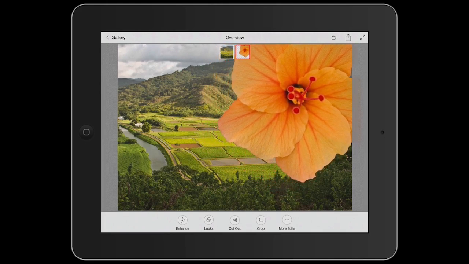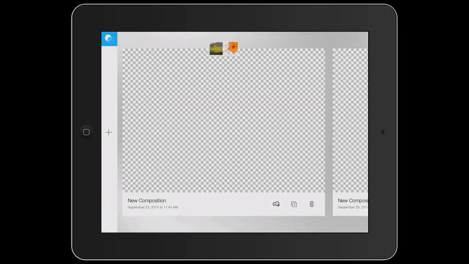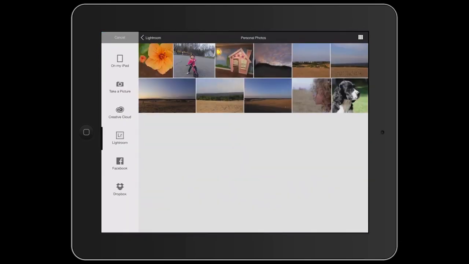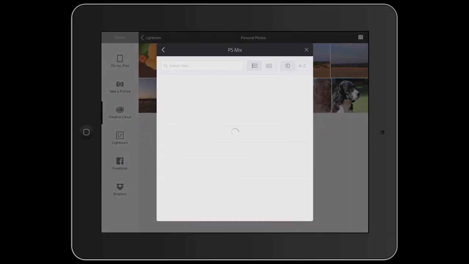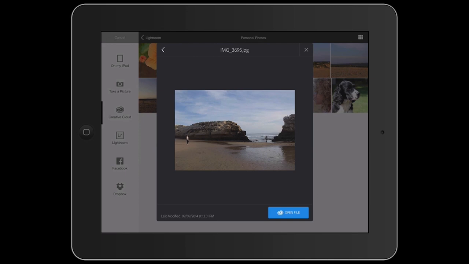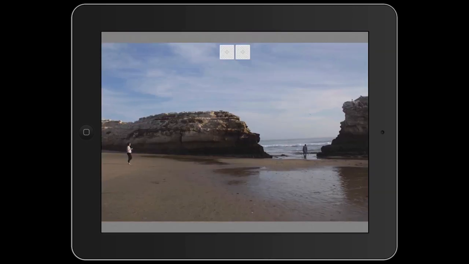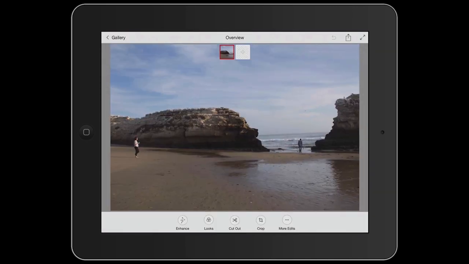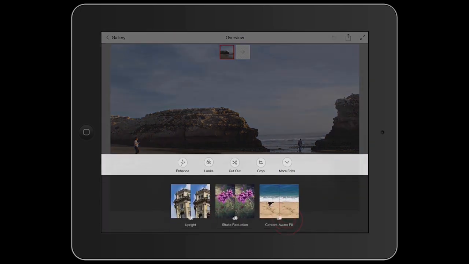If you're working on an iPad, Adobe Photoshop Mix also offers robust editing tools that were previously only available on the desktop. I'm going to open an image that I have stored on my Creative Cloud files. In this case, I'll select this picture. It's a picture of a beach. I love this picture, but I really wish these people weren't in the shot. Tap More Edits and a series of robust Photoshop features appear.